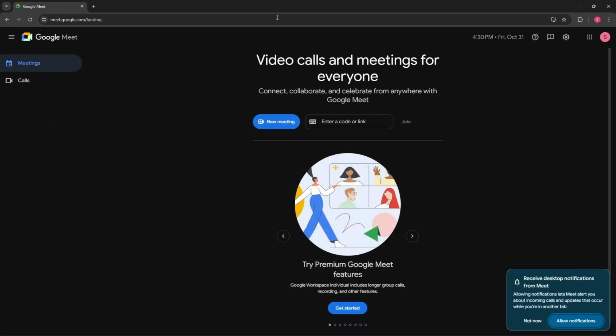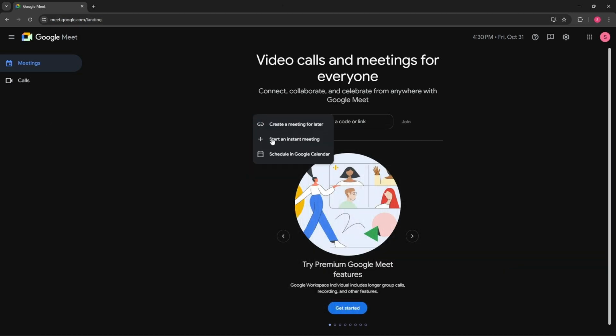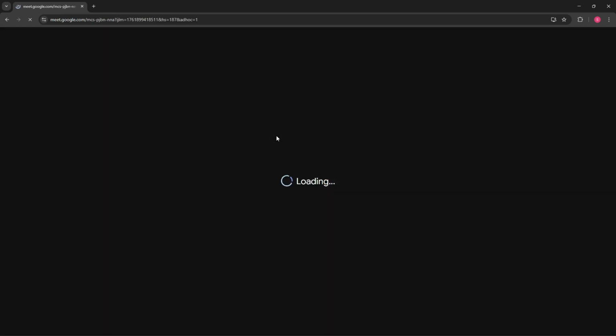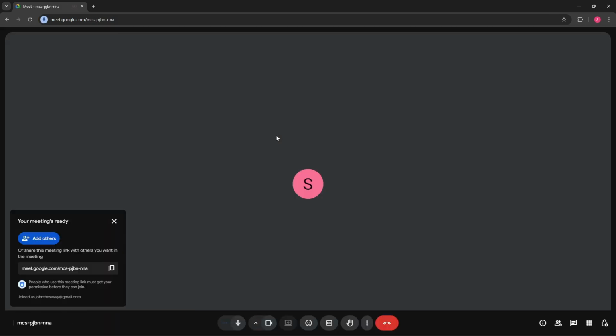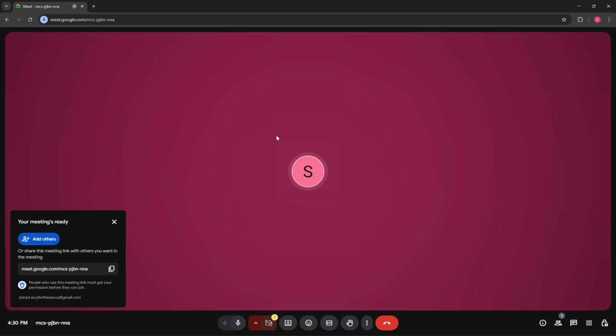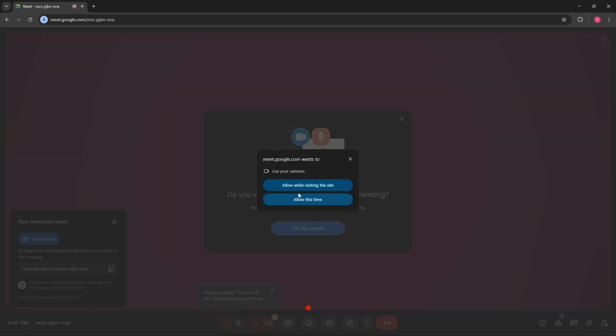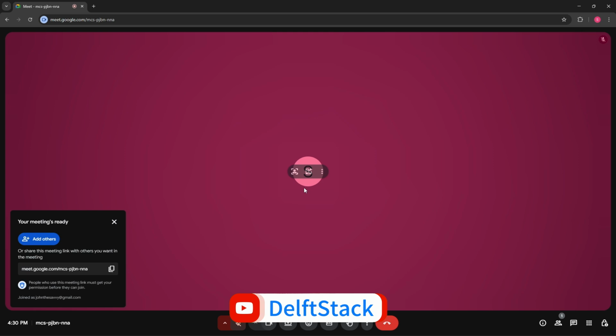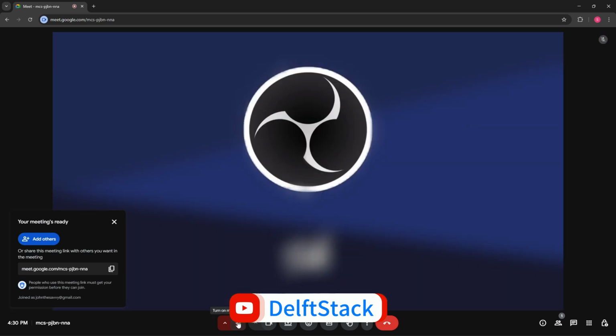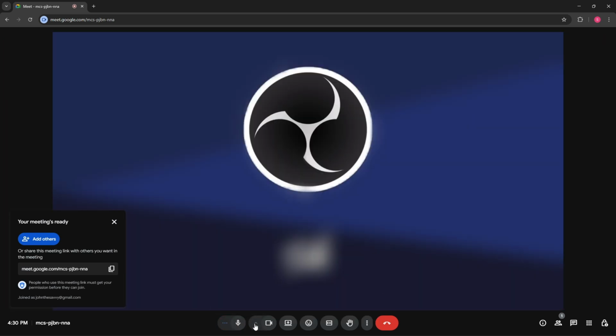So first, if you're having a problem with the camera, you could just simply rejoin the Meet, and this mostly fixes the issue. Or what you could try to do is go down below over here and select the camera icon, and simply select use camera, and make sure to allow while visiting the site over here. And after that, you will have a camera.